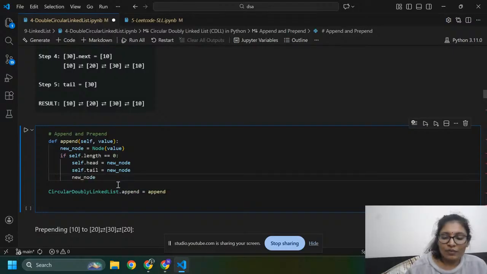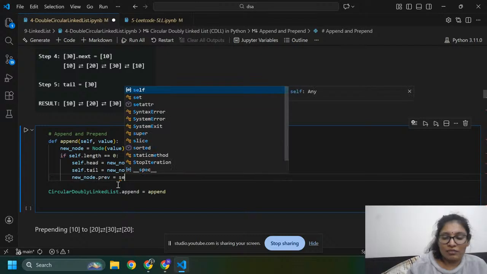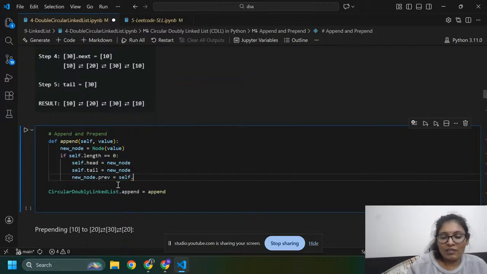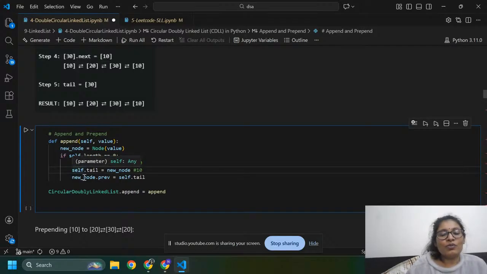New node.previous is equal to self.tail. Suppose we are going to add 10 here. So this will become like this, 10, and tail is also 10. New node.previous means 10.previous equals 10, so this is tail also. New node means 10.previous is equal to 10. So here it means I'm going to connect previous with 10.